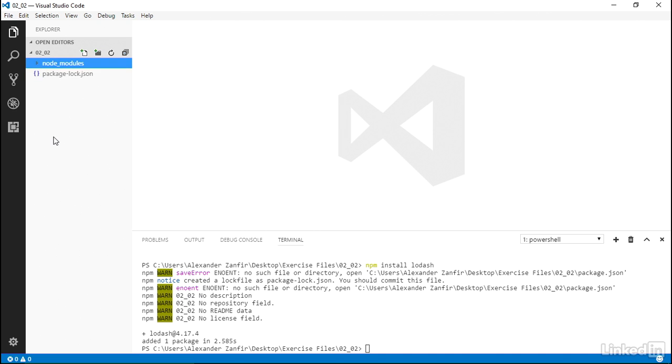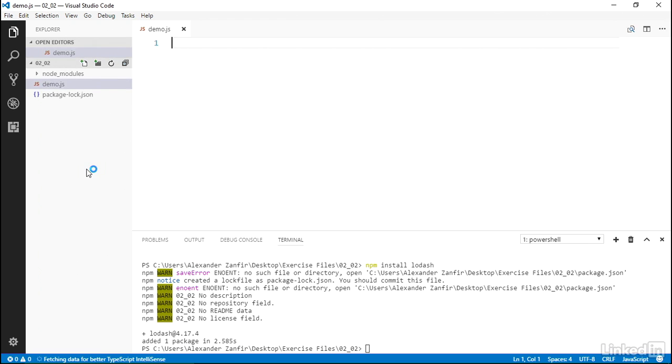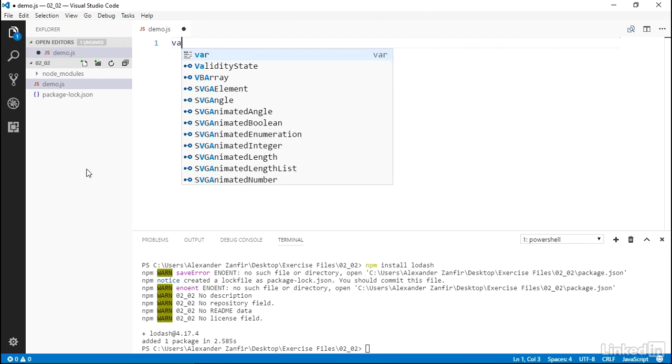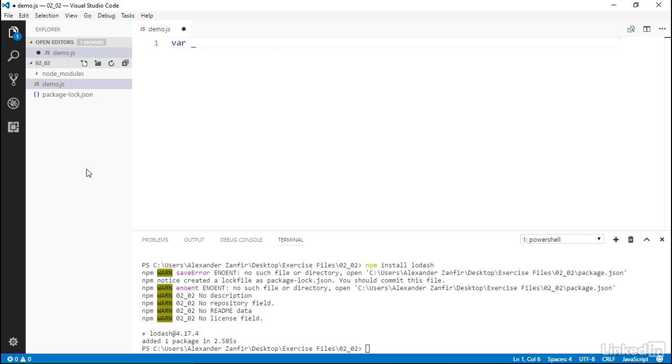Now that we have it installed, let's create a file that we'll use to write our own code which will utilize Lodash. So I'll create a new file called demo.js. Next, we'll use require just like we did before for our custom module to bring in Lodash. And I'll set it in a variable called underscore. And this is common practice with Lodash so that we can easily access its functionality. And then I'll use require and specify Lodash. Notice that I didn't have to specify a location since Node already knows the default location for its modules.